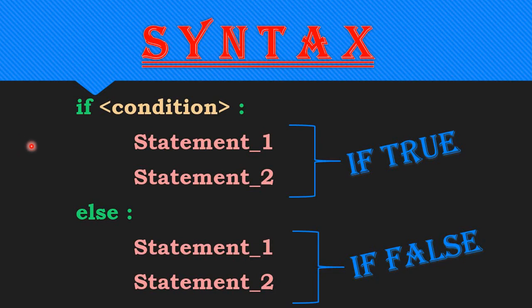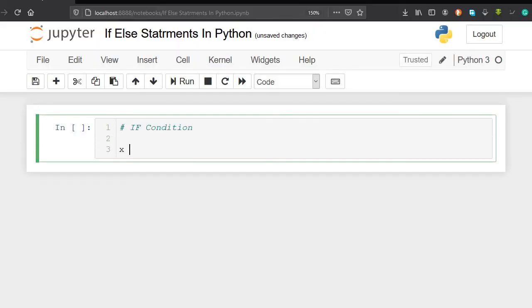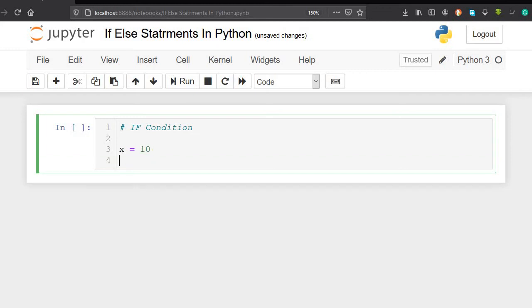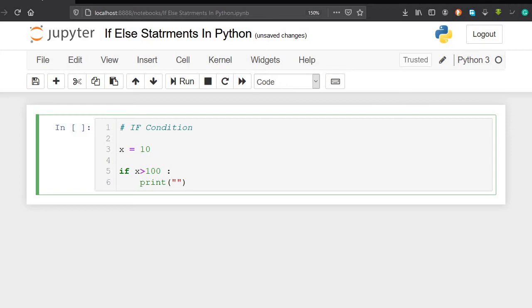Now let's move on and try to implement it practically. First of all, we will implement the if condition only. Let's move on to our Jupyter notebook. Let's take a variable x as 10 and we will write the condition here. If x is greater than 100, colon, print greater. In this program, we have taken x as a variable and we have checked the condition that if x is greater than 100, that means if 10 is greater than 100, it will print greater.